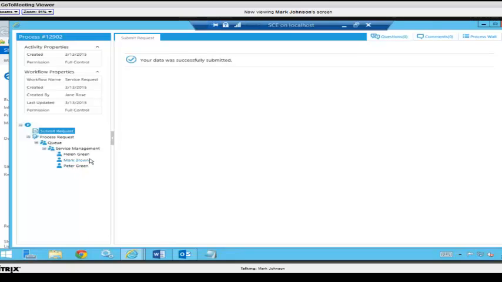Then we have what we call a load balance queue that would automatically, based on the workload of any of these 3 people in this service management group, distribute it. So if Helen had 10 and Peter had 10, this would automatically go to Mark because maybe he only had 9. So we're done with this process right now. We're going to close it.